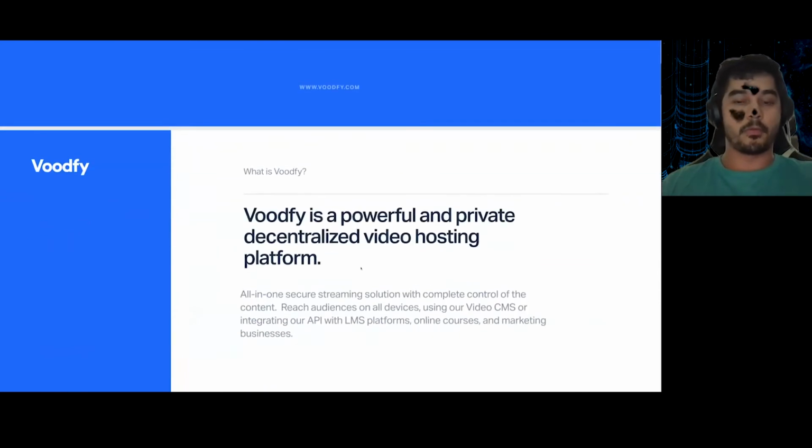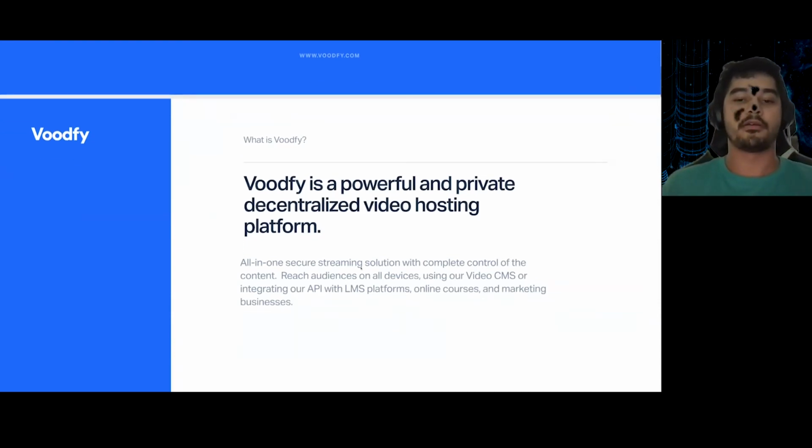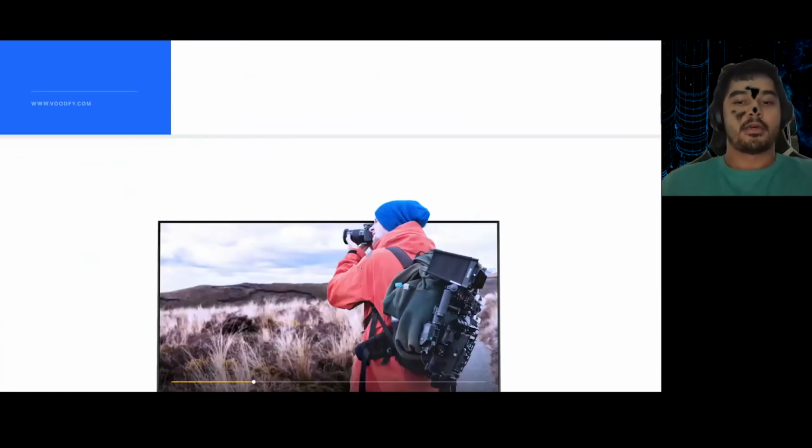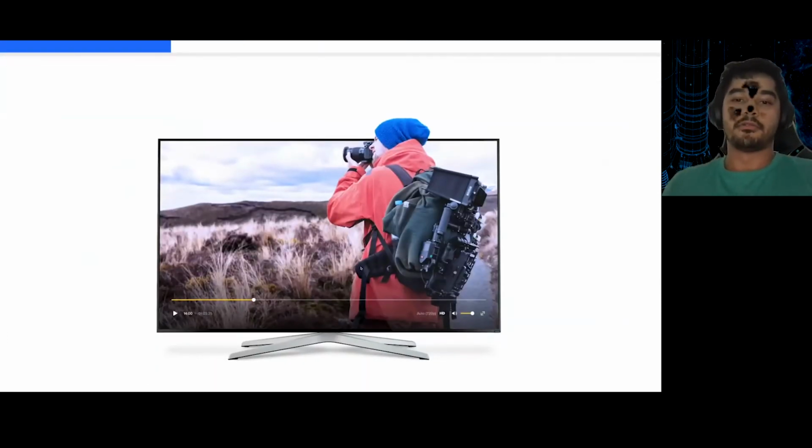So what is Voodfy? Voodfy is a powerful and private decentralized video hosting platform, an all-in-one secure streaming solution with complete control of the content. Reach audiences on your device using our video CMS, or integrate our API via your platform, online course, or business. Voodfy is for everyone looking for a tool and a product to try to regain access to video and think in a decentralized way.